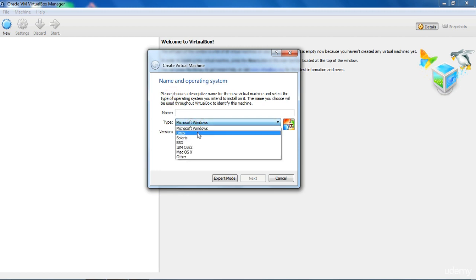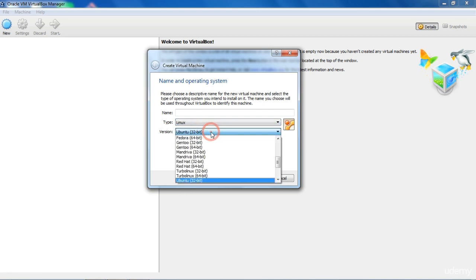Now let us go ahead and select Linux. And under Linux you have multiple choices. Now let us go ahead and do Ubuntu 32-bit. Let us also name your virtual machine. So let me name it Ubuntu VM.